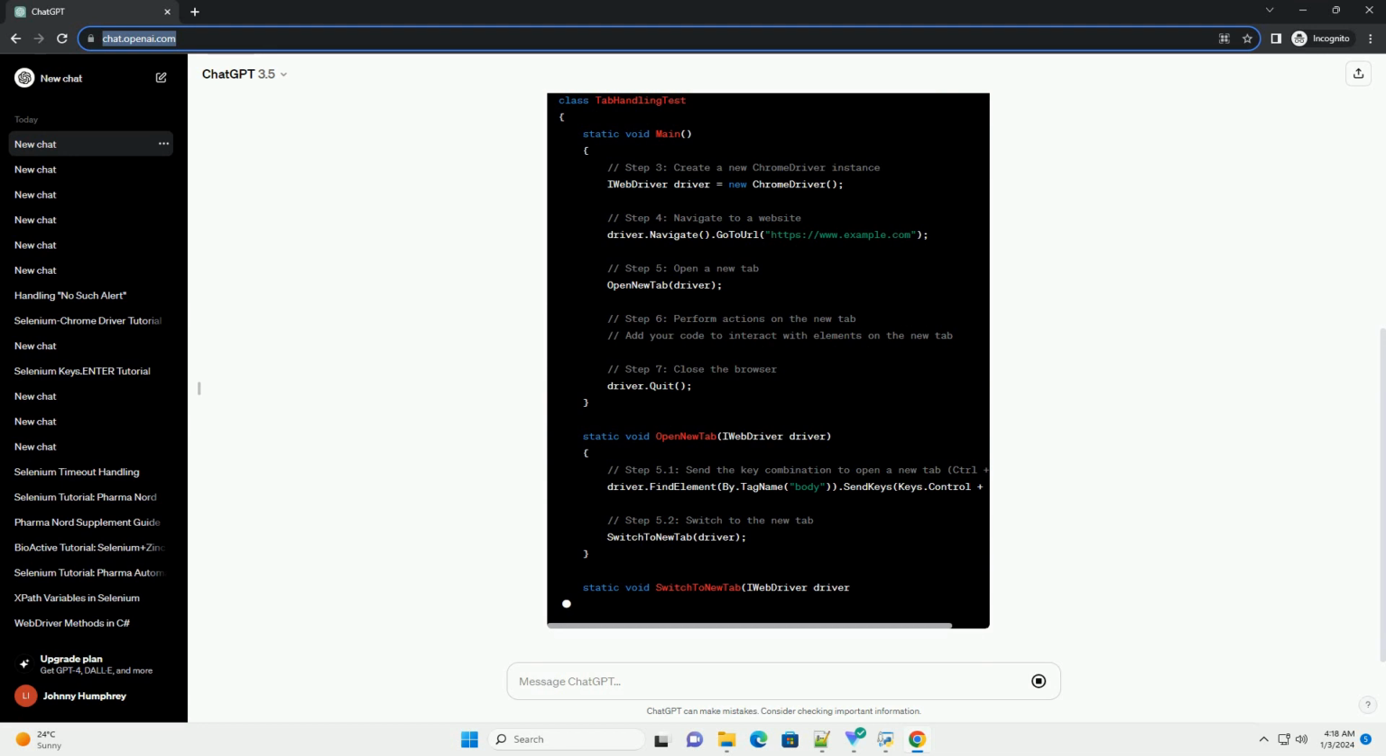Certainly. Opening a new tab in Selenium with C# involves a few steps. Below is a step-by-step tutorial with code examples.